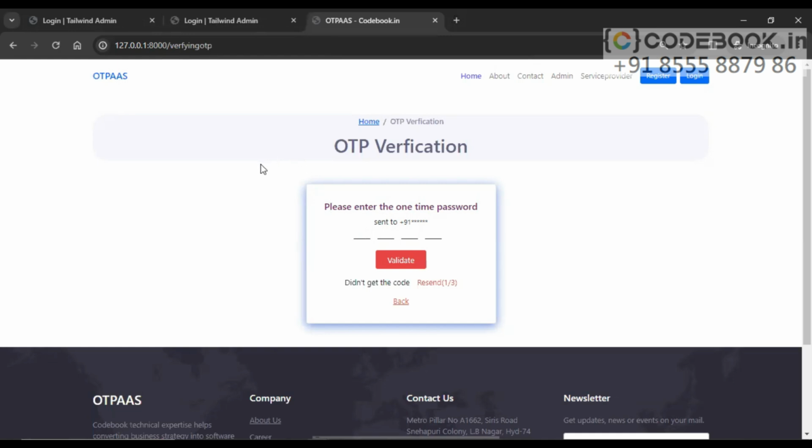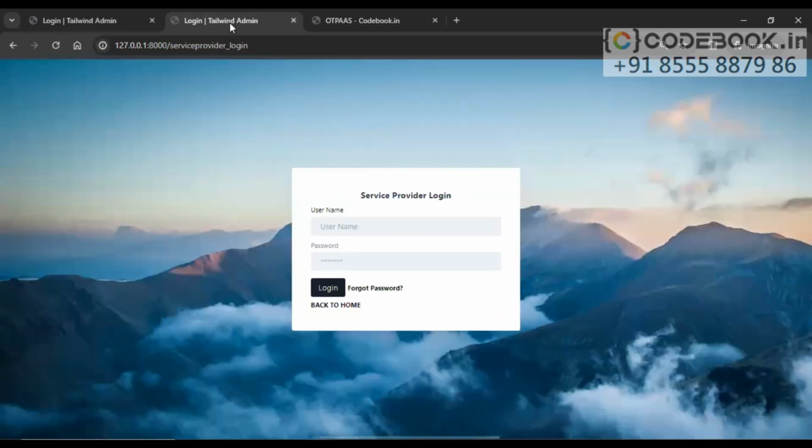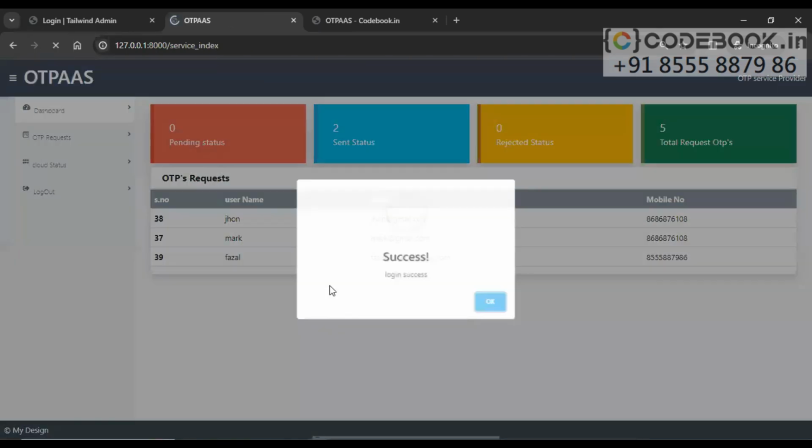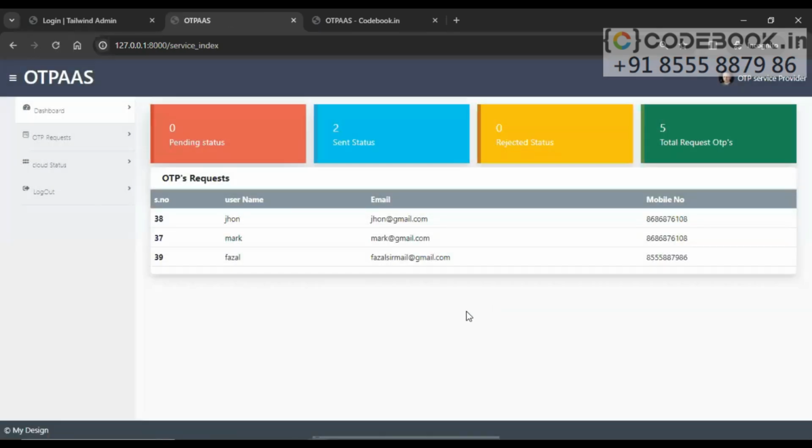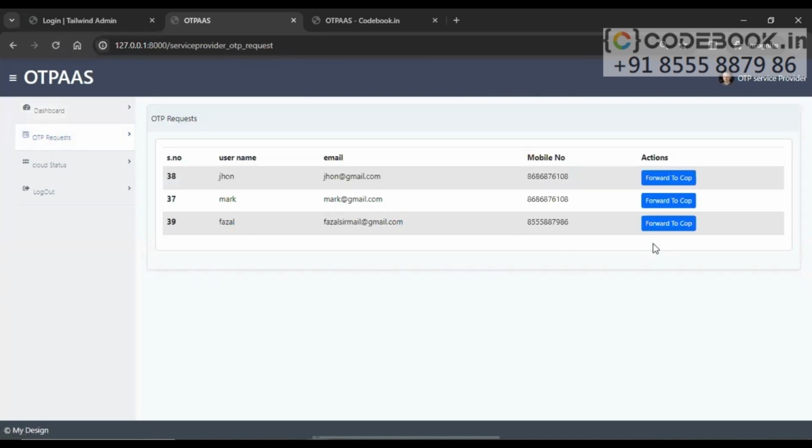Let's go and check in the service provider what is there. Let's log in as the service provider by giving the credentials. The service provider login is successful, and this is the dashboard user interface we have given for the service provider. You can see information like pending users, sent users, rejected users, and total OTP requests, which is 5. Recent OTPs are listed, and this is the OTP which we registered just now. Let's go to OTP request and you can find it here. Forward to COP, the cloud-based OTP provider.